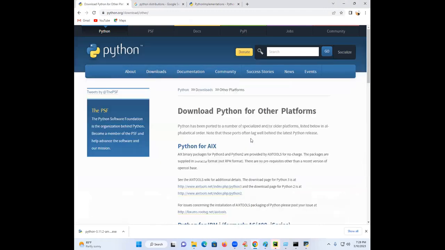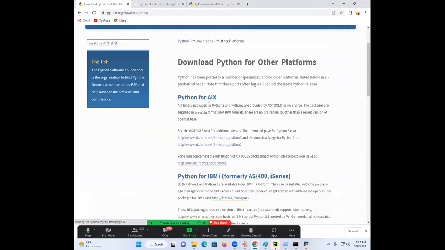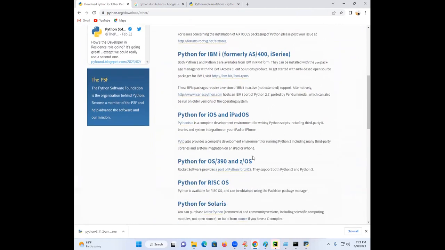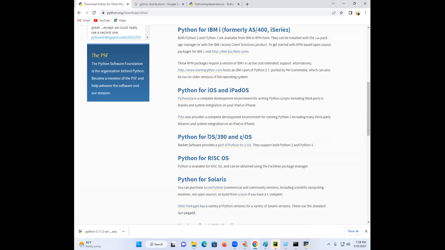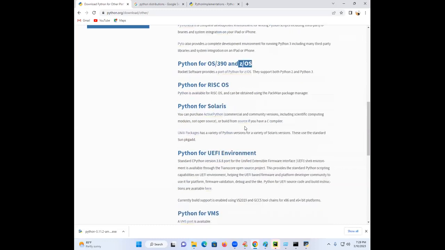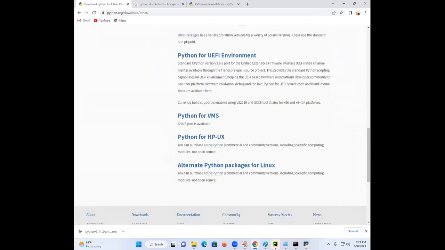Observe it. Other platforms. Python can execute on AIX. Python can execute on IBM AS400 and iSeries. Python can execute on iOS and iPadOS. And Python can execute on OS/390 and z/OS. Python can execute on Solaris, RISC OS, and everywhere else, VMS, HP-UX. It can execute on Linux also.